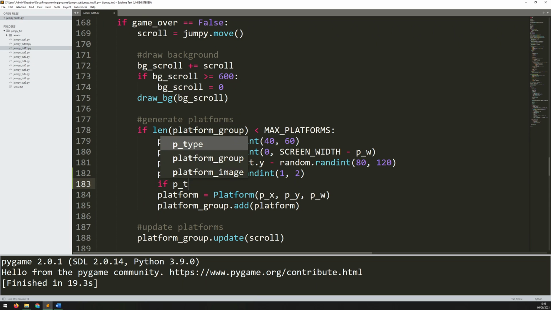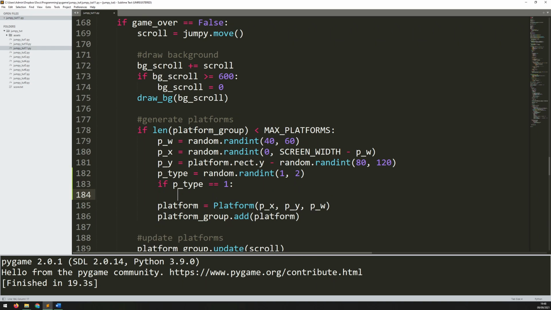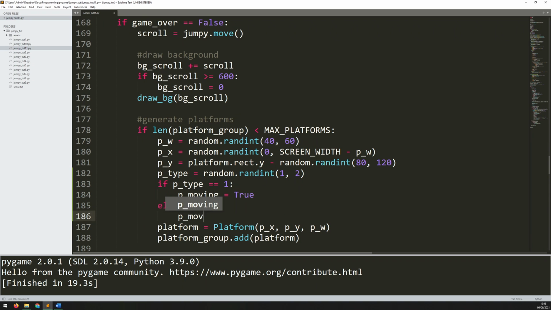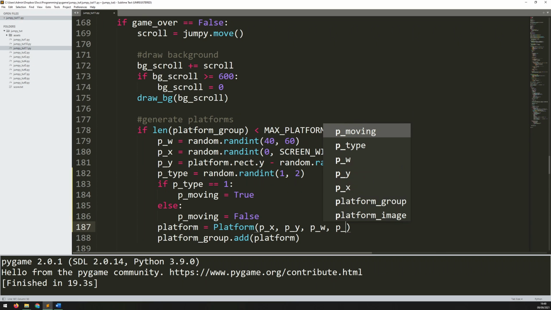So if p_type is equal to 1, then I want this platform to be a moving platform. I can say p_moving is equal to True. But otherwise, p_moving is equal to False. Now that I have this extra variable, I need to make sure that I feed this in as another argument within the class. Say p_moving.